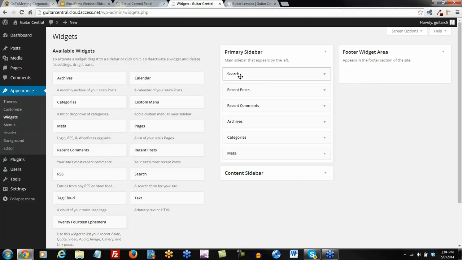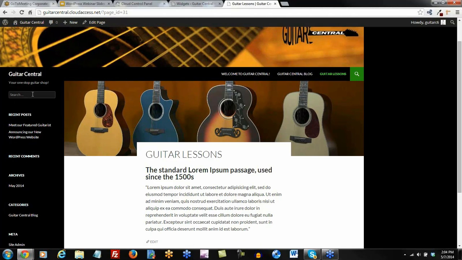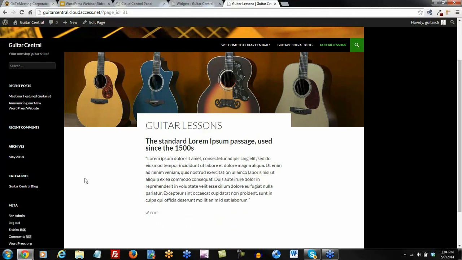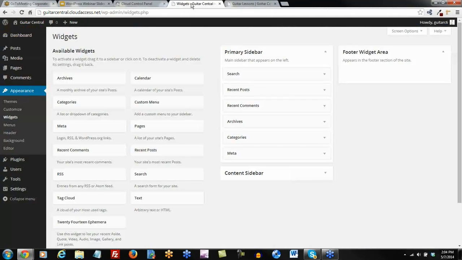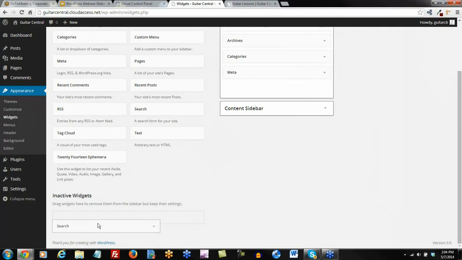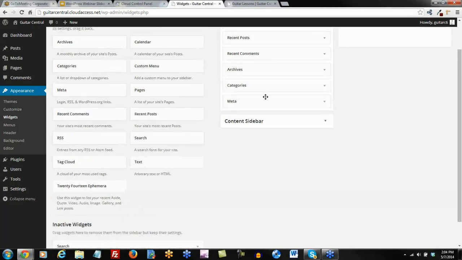But notice here how we have our widget search, posts, comments, archives, and then if we go to the front end, we have search, posts, comments, archives. We can get rid of those. And if you wanted to remove all of those, you would simply drag and drop these, scrolling down to the inactive widgets area down here.